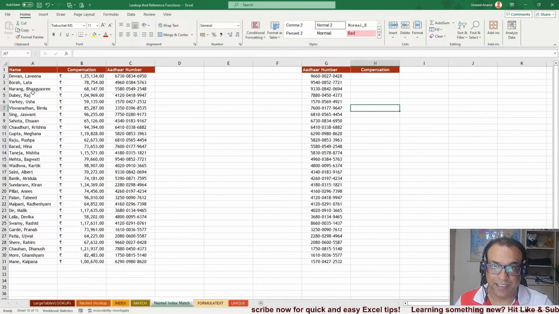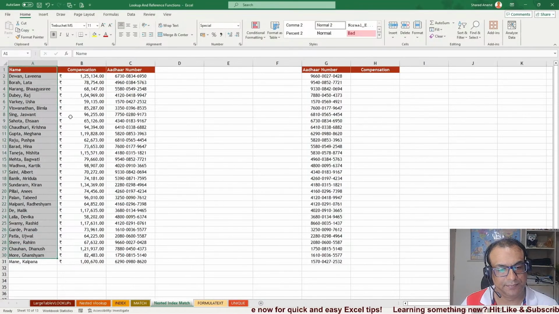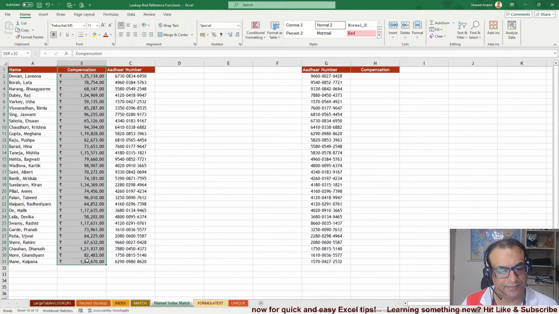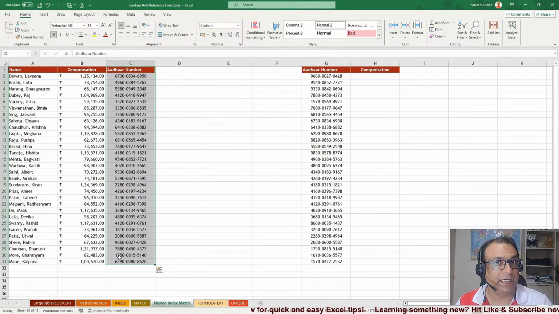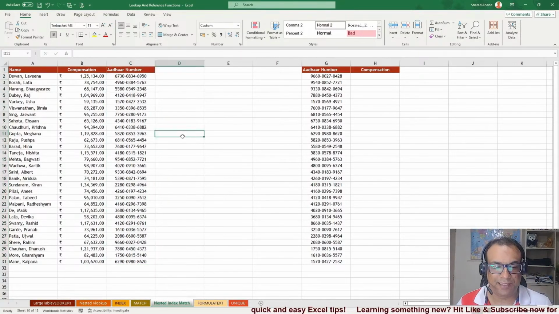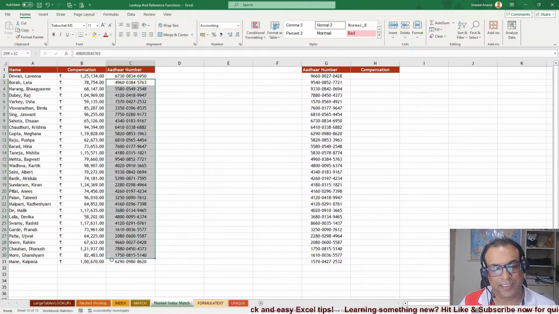So let me brief you on the situation here. What are we trying to do? We got some names here. We got the compensation and we got their Aadhaar numbers. Remember, I don't want to repeat that. These are randomly generated numbers. Don't try to get a phone connection with this. It's not going to help.